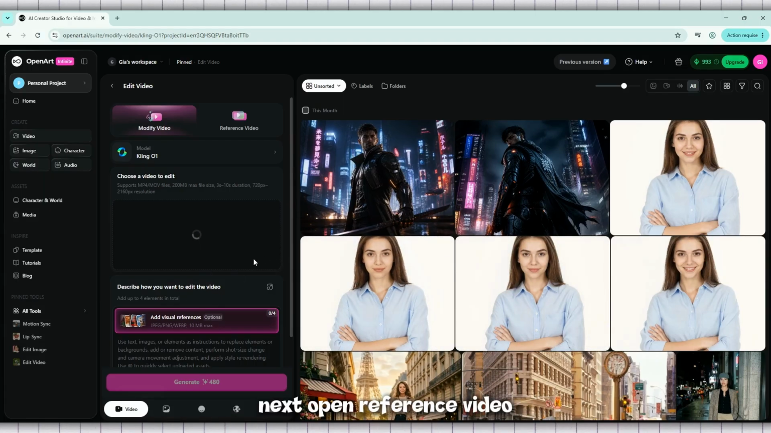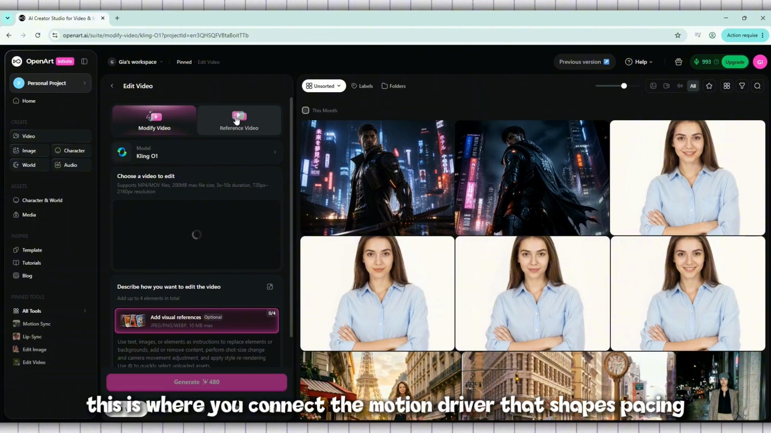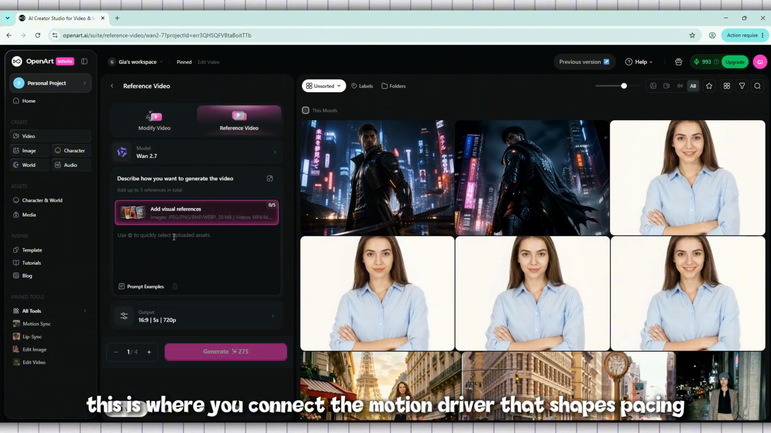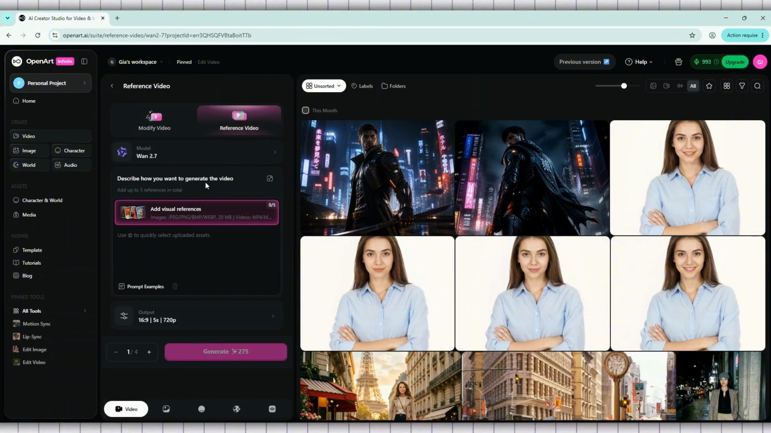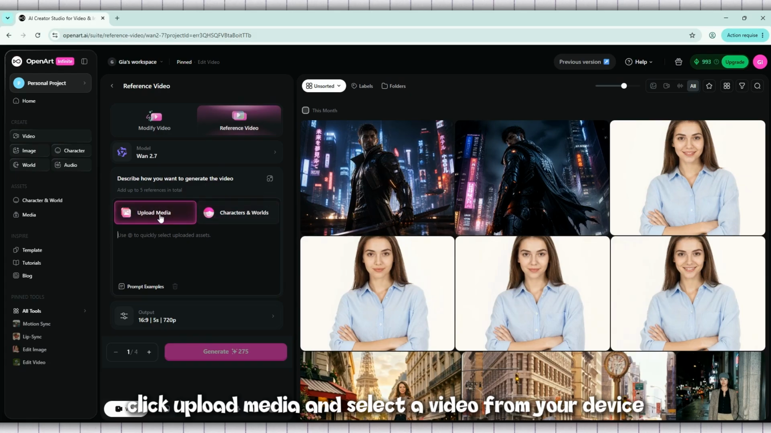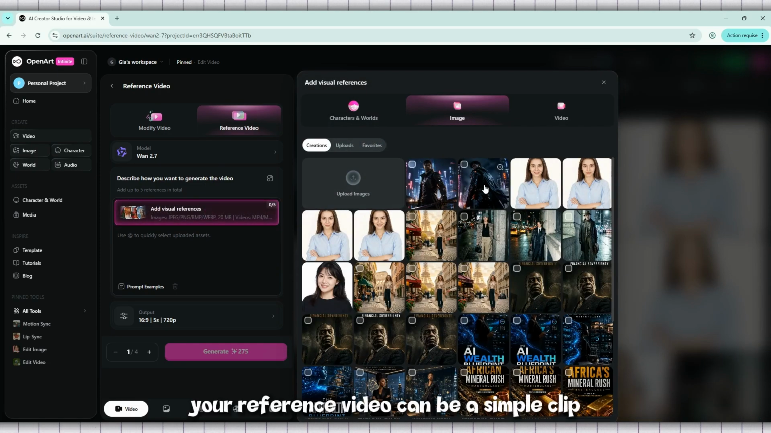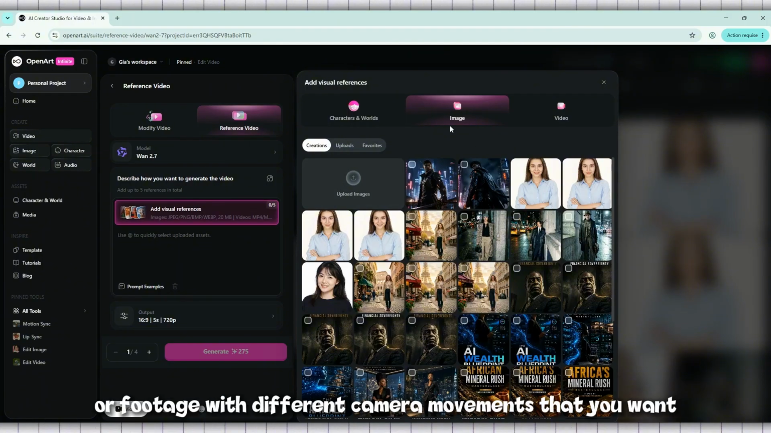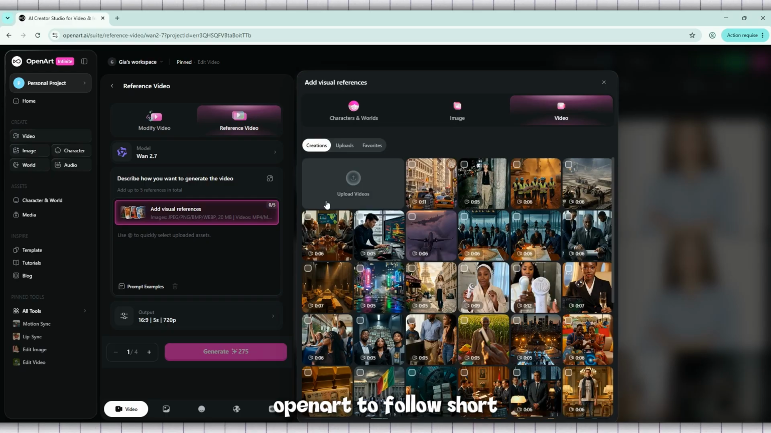Next, open Reference Video. This is where you connect the motion driver that shapes pacing, cuts, and transitions. Click Upload Media and select a video from your device. Your reference video can be a simple clip, a short montage, or footage with different camera movements that you want OpenArt to follow. Short, well-lit clips in common formats tend to work best.